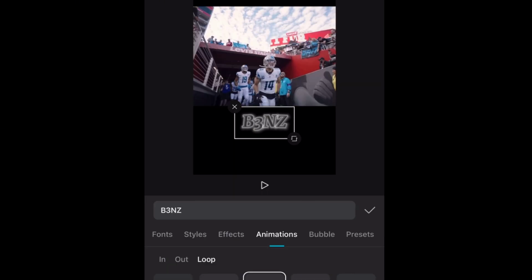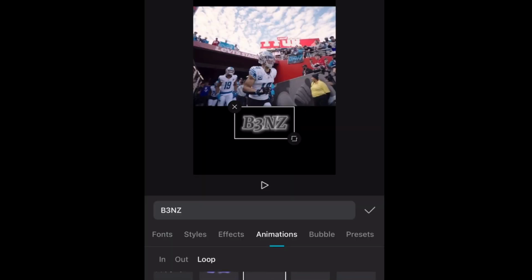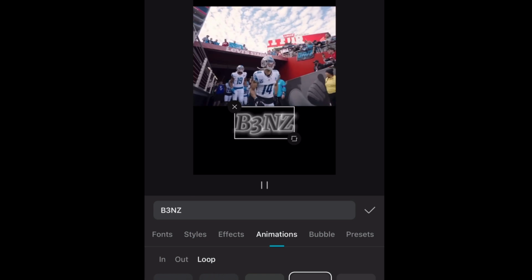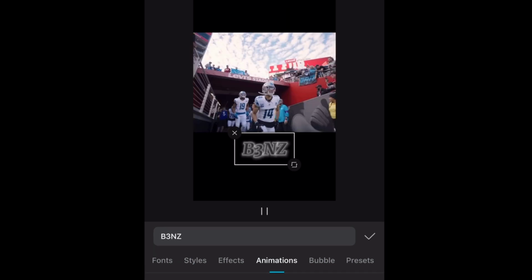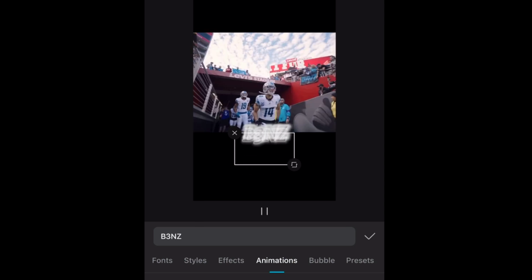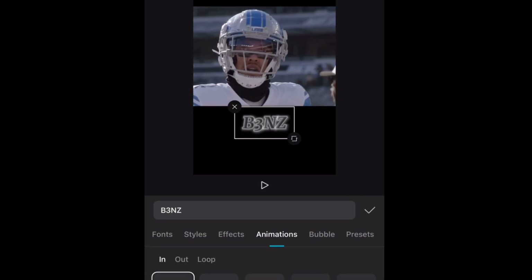Now, you're going to want to make this transition for about either 0.5 or 1 second. Should turn out like this. As you can see, it's nothing too crazy, but it will make your edit look a little bit better.